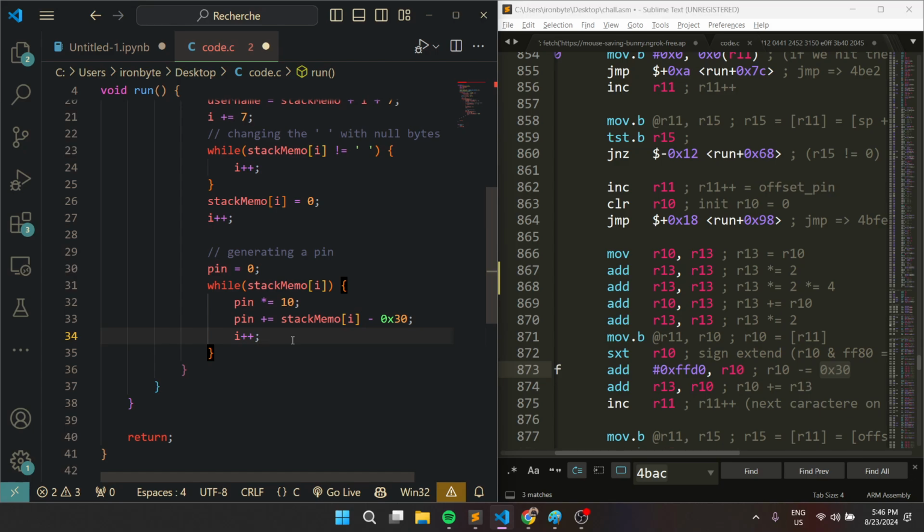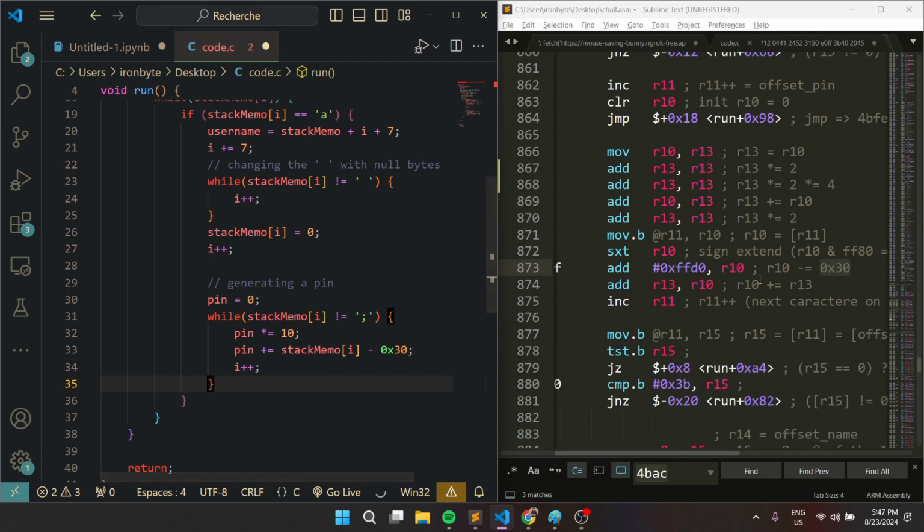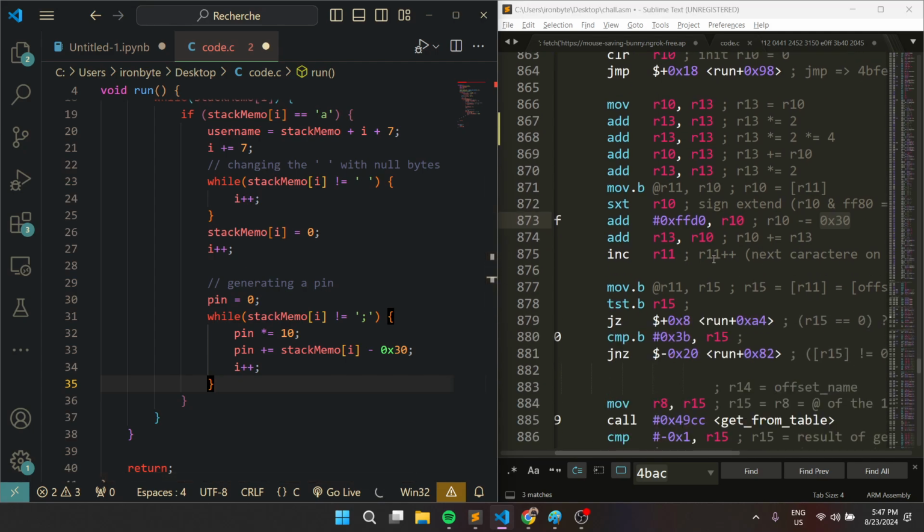Yes. Okay, yes. But wait a second. All of that should be, wait a second, all of that should be if the stack of memory is different to the semicolon. So, yeah, we stop when the semicolon is there. Okay, so this is basically how we have generated all of that.